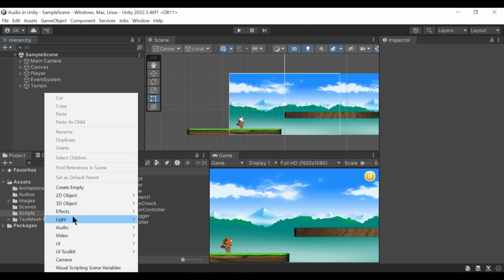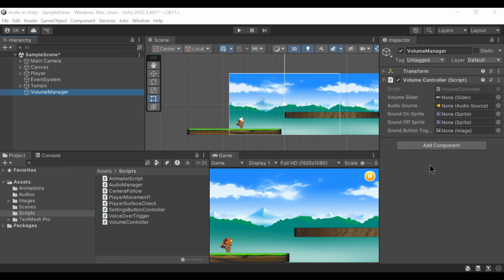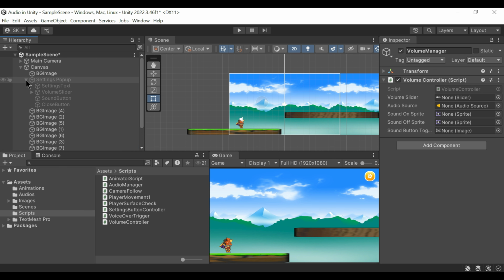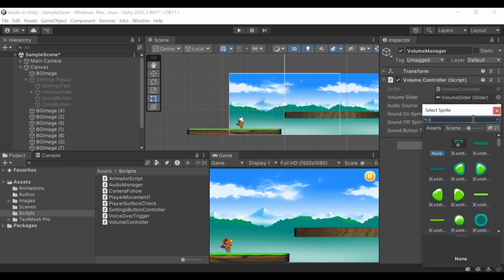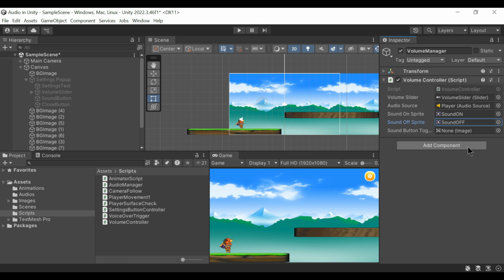Next, create a game object named Volume Manager and attach the VolumeController script to this game object. After this, assign the reference variables from the hierarchy window, including the volume slider, the audio source from which the audio is playing, the image component of the sound button, and the sprites for the sound toggle.